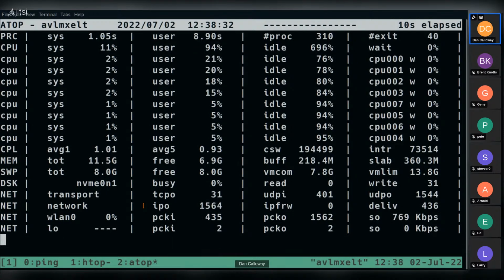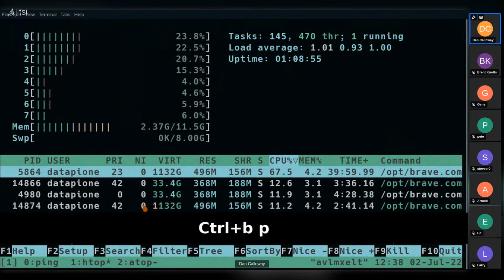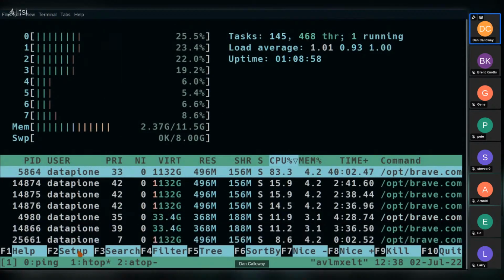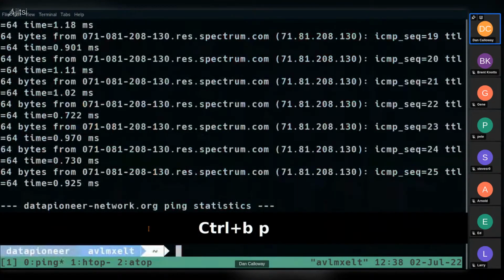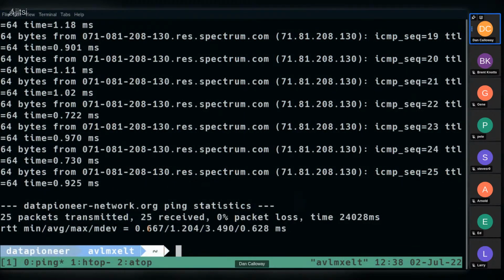And so if I run Control B previous, it takes me back to my htop, because I've got an asterisk here for htop. And then if I want to go back to the very first window, Control B previous will take me back to that very first window where I ran the ping. It tells me now that 25 packets were transmitted, 25 received with no loss in packets. All right. Okay, so that's the second session.